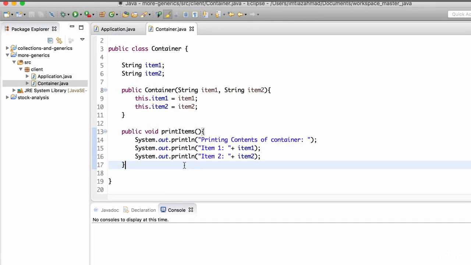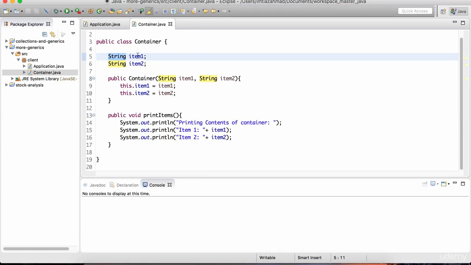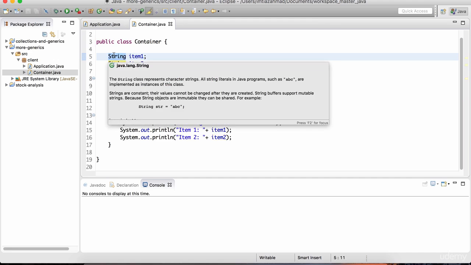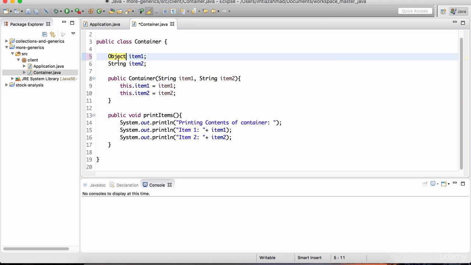Without using generics, how would I make this class be able to work with any user-defined type? What if I wanted to make this class work with integers or booleans or some other number, or even a user-defined type, for example, some other class? Instead of specifically saying that item 1 is going to be a string and item 2 is going to be a string, I can change this to be object, okay?